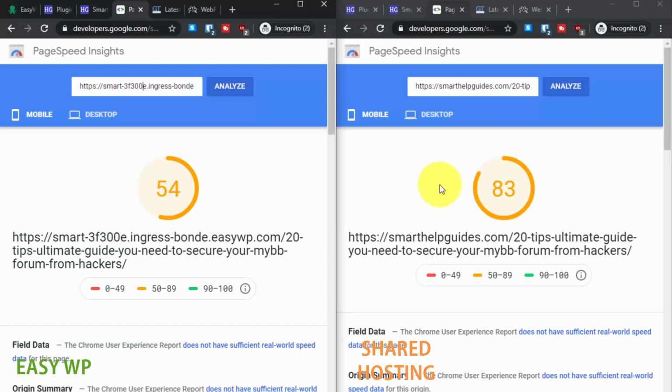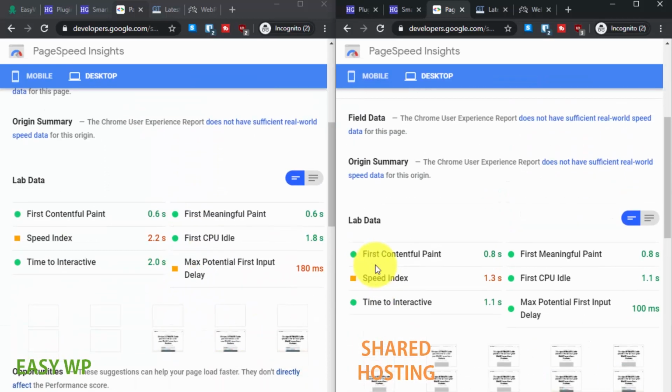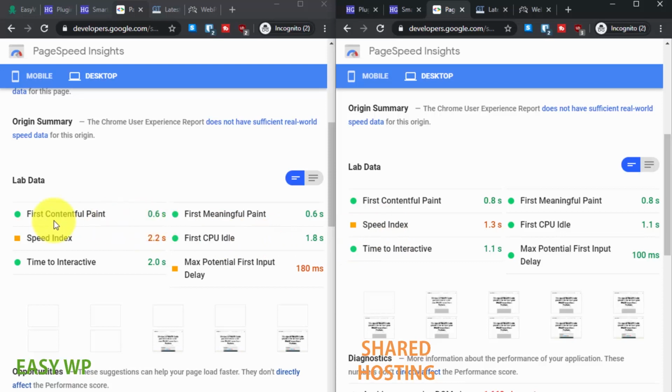Nothing special. As you can see, there's a very big difference for mobile. Namecheap EasyWP got 54, and this normal shared hosting got 83. On desktop, the shared hosting got 96 and this got 85. Let's scroll down; what I'm interested in is the stats. The first contentful paint is faster on the EasyWP hosting and a bit slower on the shared hosting. First meaningful paint is also faster here. The speed index here is 2.2, and the other is 1.3, so that's a major difference.